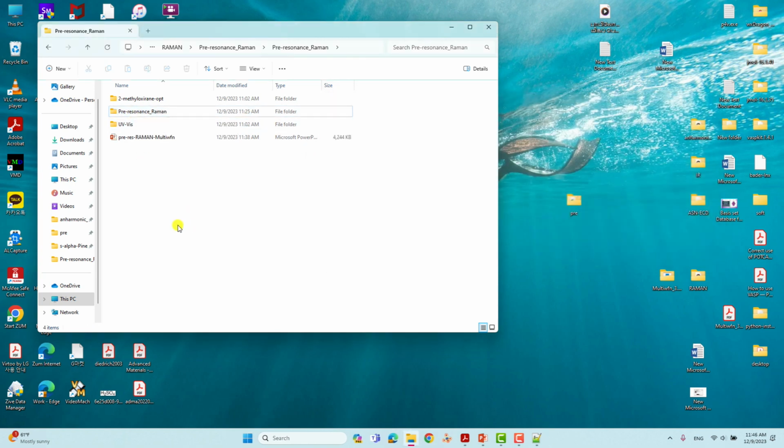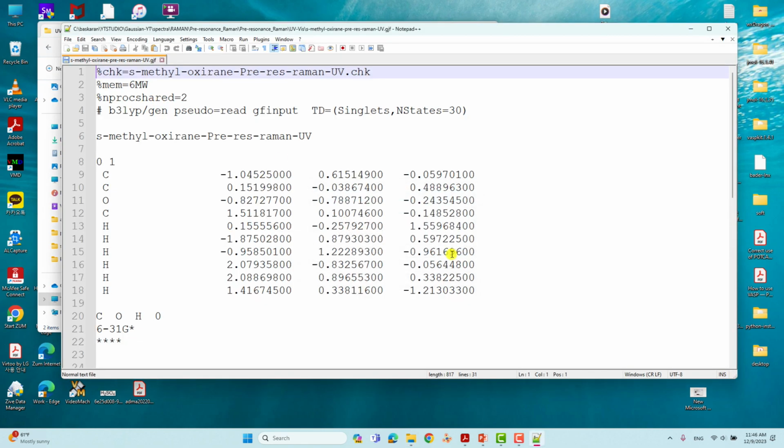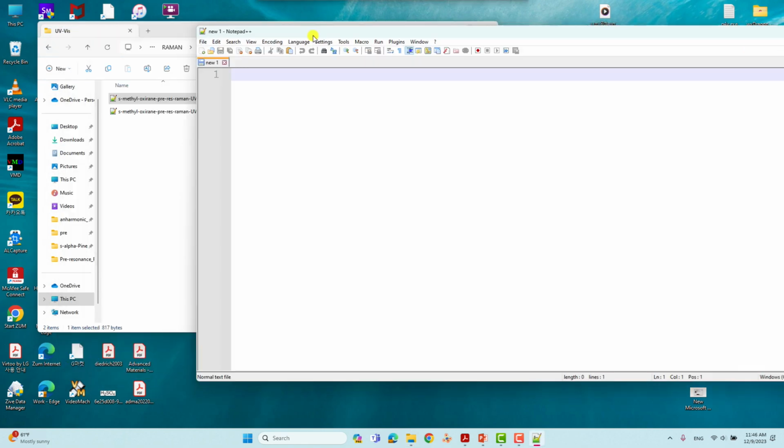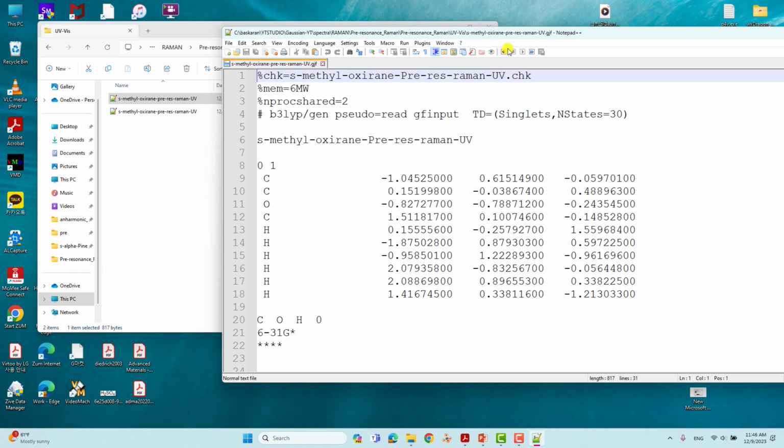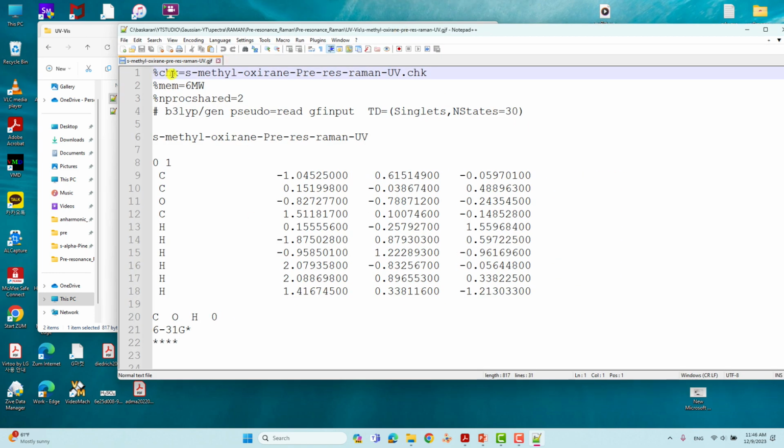So then the second step, we have to do the UV visible calculation for S-methyloxyrin. This is the UV visible calculation folder, and this is the input file for that calculation. Here you can see I mentioned %chk, S-methyloxyrin pre-resonance UV calculation. You can also give a short name.